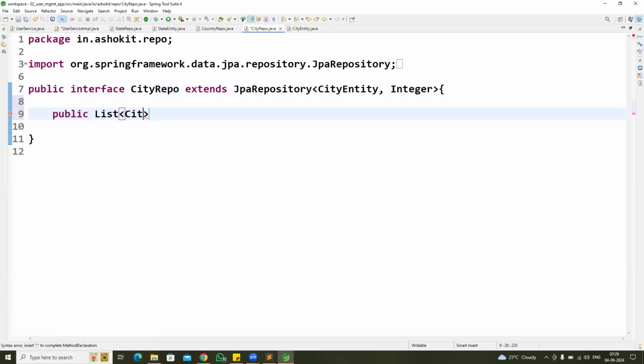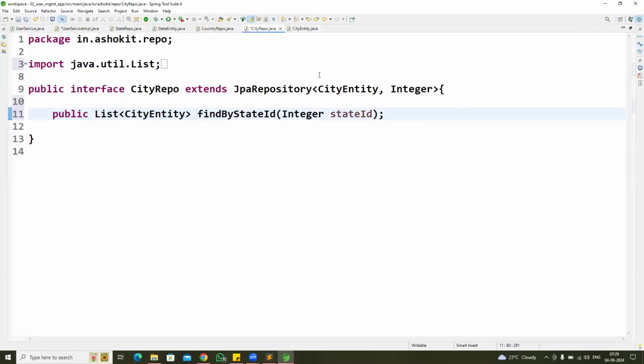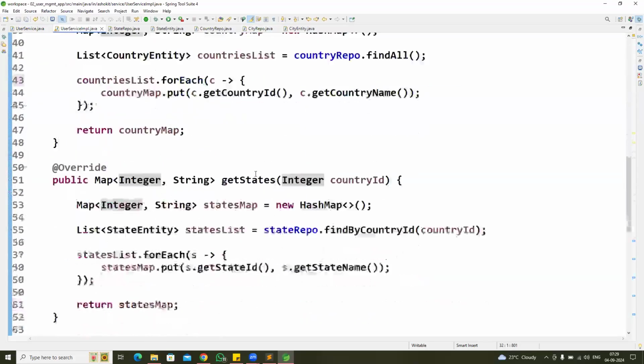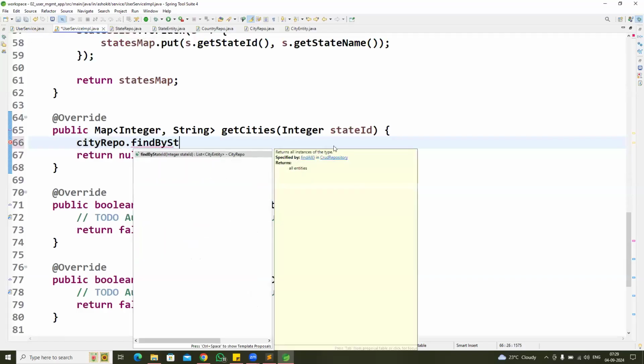Public list of city entity, findByStateId. Find by state id, integer state id, I am passing as a parameter. Now go to the service impl here. Now let me write one method here, cityRepository.findByStateId.